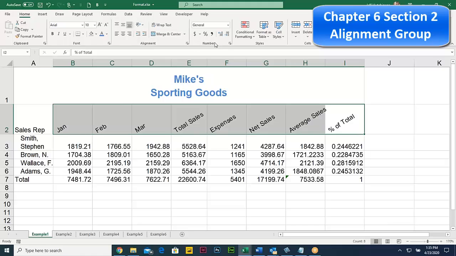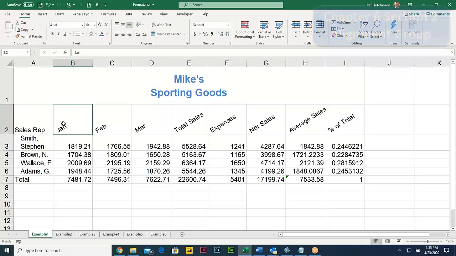We'll move on to the numbers features, and when we get done with all this, we're going to go on to example 2, and we're going to format again. So we're going to get a lot of practice with this. I'm just going to sort of destroy it by trying to apply all the formatting features.